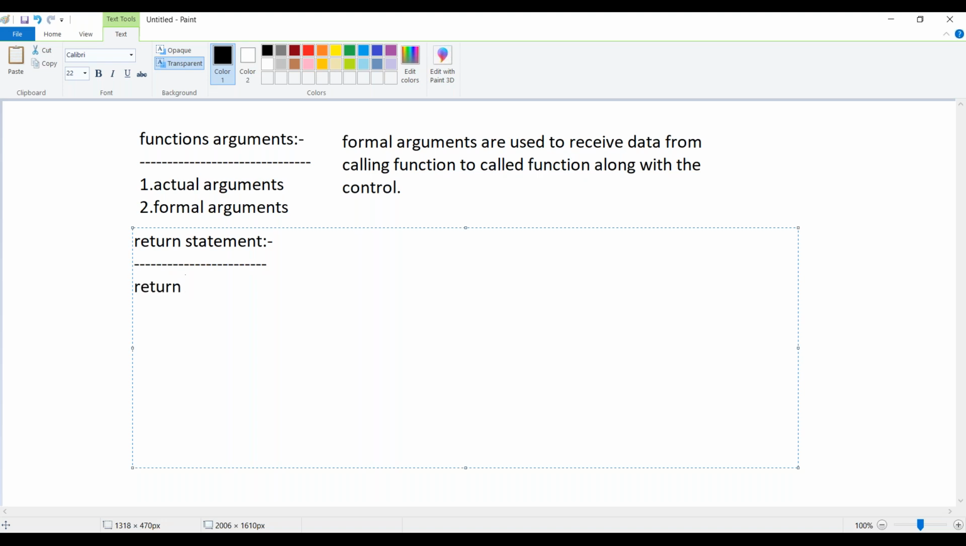So return statement is used to send data from called function to calling function along with the data.